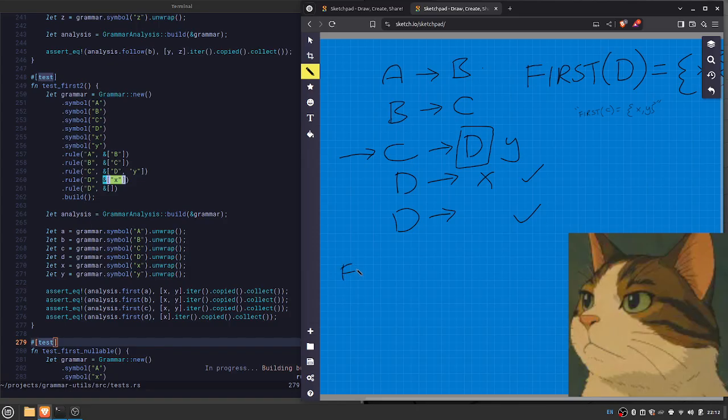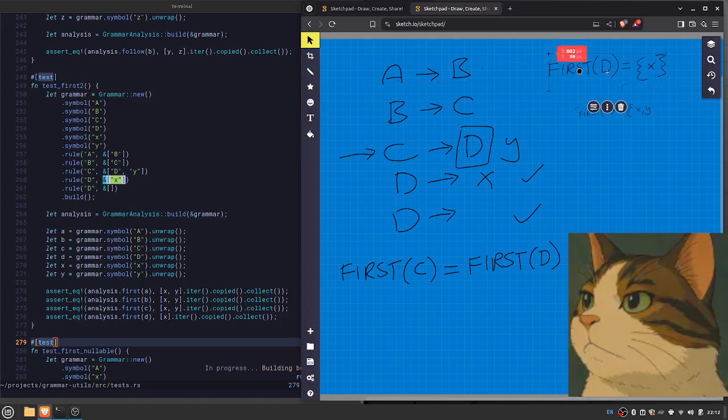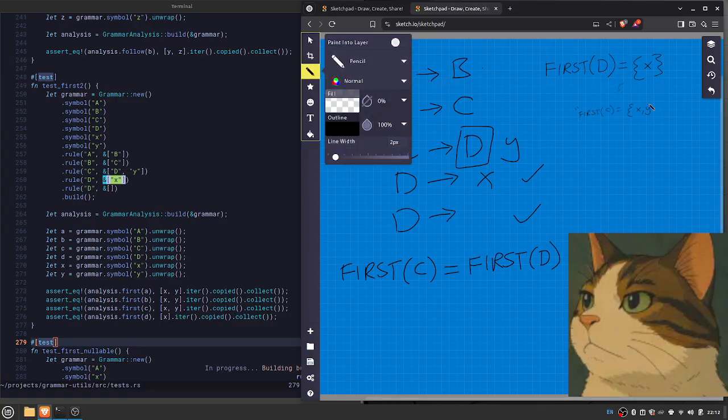So again, starting from scratch here, the first of C, we're going to look at all of the rules that have C on the left-hand side. We're going to look at the first symbol. Since this is a non-terminal, that means that we're going to sort of absorb the first set of D. But it's going to be more than just that, because the first set of D, which we just calculated up here, is just X, and so we see there's a discrepancy between these two things.